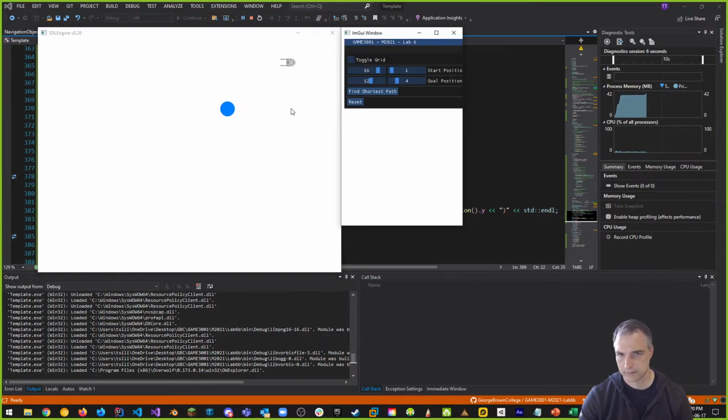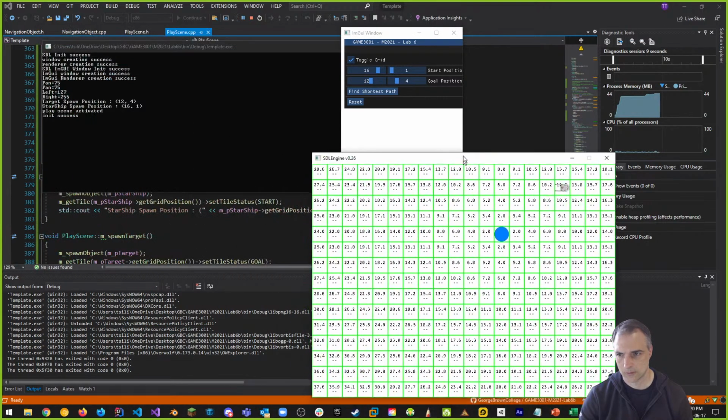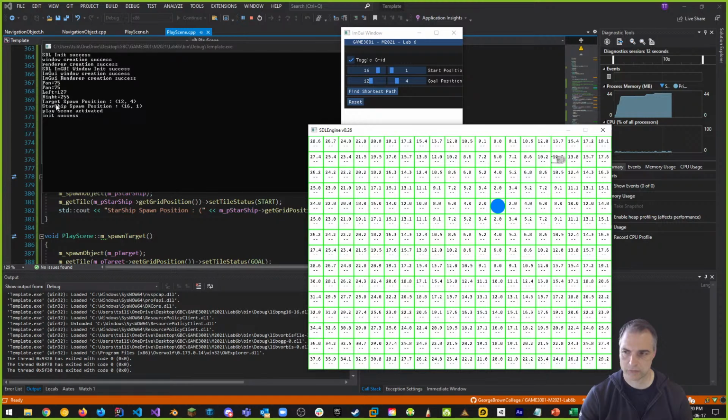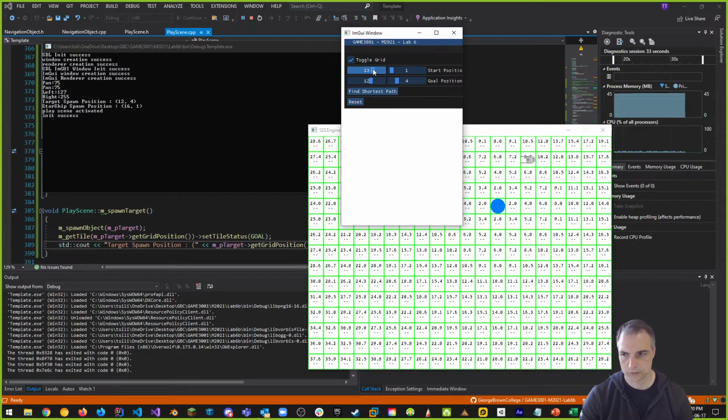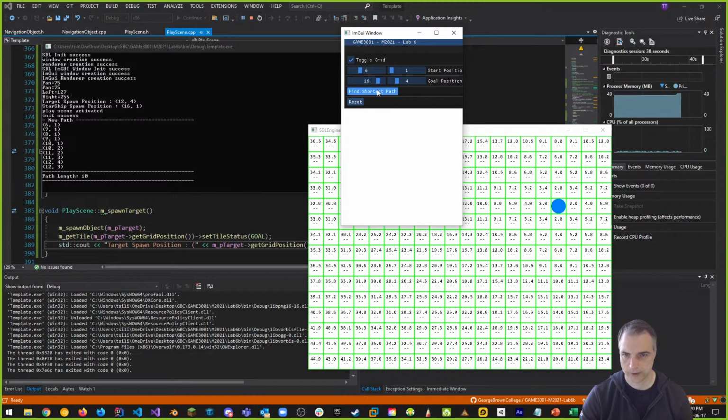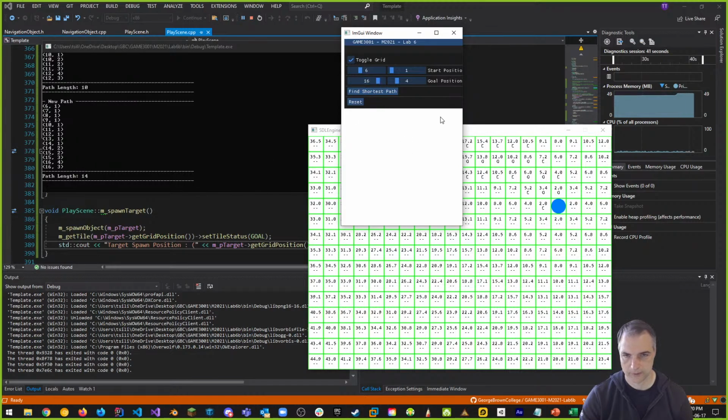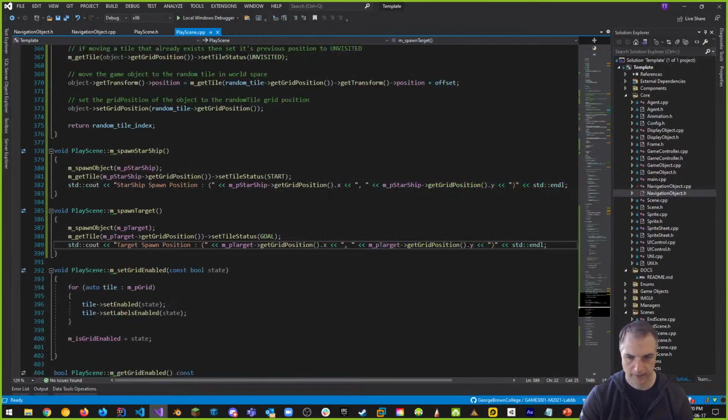So let's do it. The random location for the target is 12.4, right? There's 12.4. And the random location for the position of the other object is 16.1. You can see that they match these. Okay, so 16.1 and 12.4. Okay, let's move them around and find the shortest path. Okay, 10. Move them around, find the shortest path, and 14. Right, it finds it. Nice, excellente.